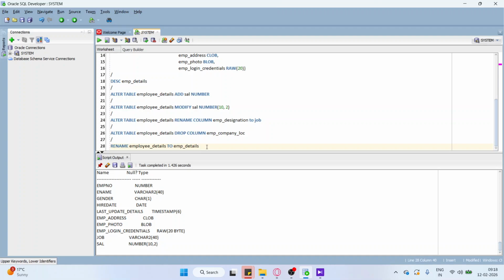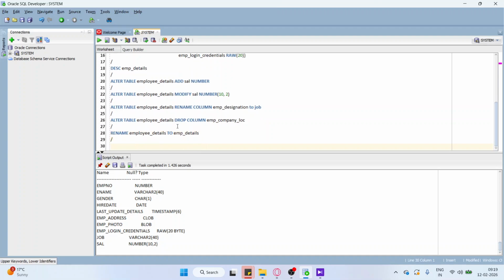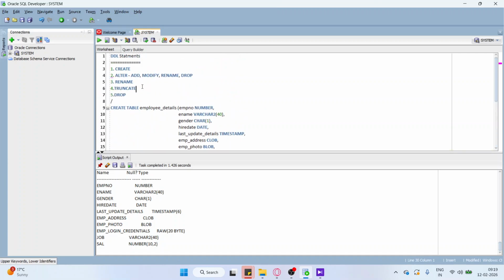Usually in real-time projects, we don't change table names often because at the time of creation itself, we decide what naming convention we should follow and what name we have to keep for a SQL object. So it's very rare to modify or change a table name. But using this syntax, we can rename our table. And coming to the next one, truncate.